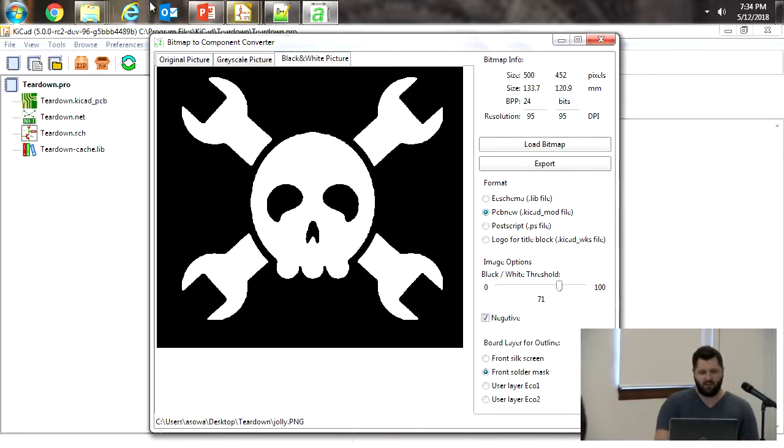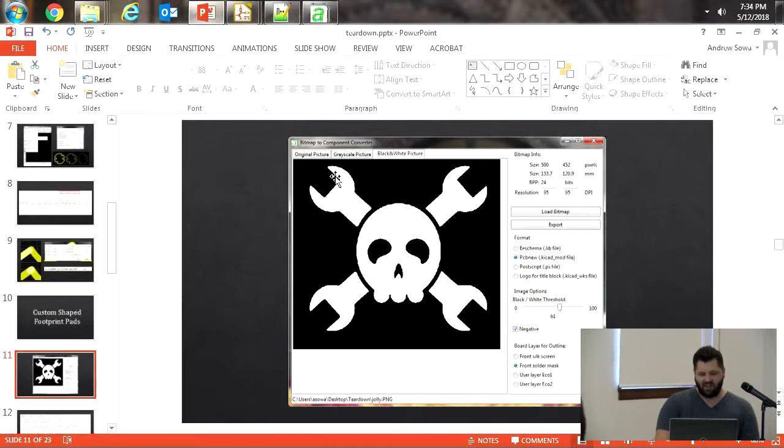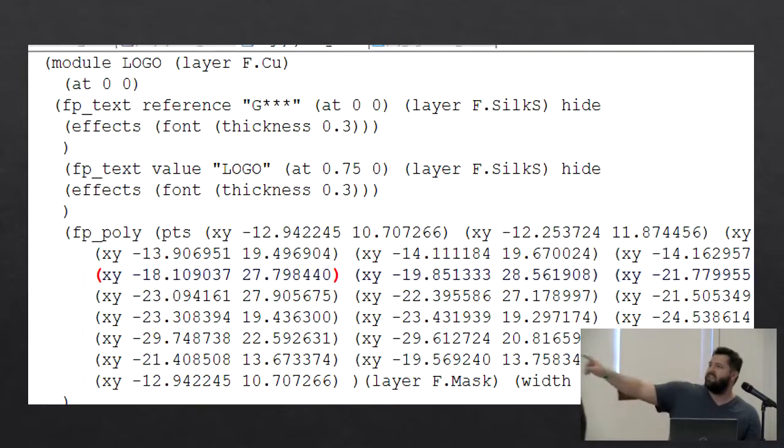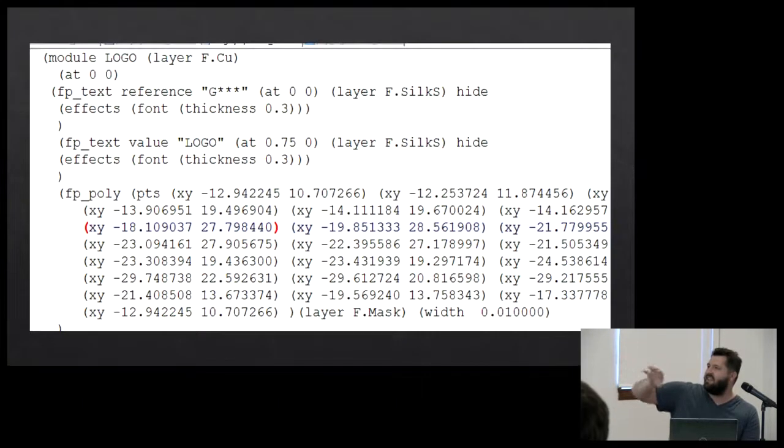So what this program does is it takes that image there, and then it turns it into this. The bottom section here is the FP poly. That is basically taking the geometry of that image and putting it in something KiCad could read. So what I learned about this is you could take that geometry and apply it to multiple other things. And it works in a couple different situations.